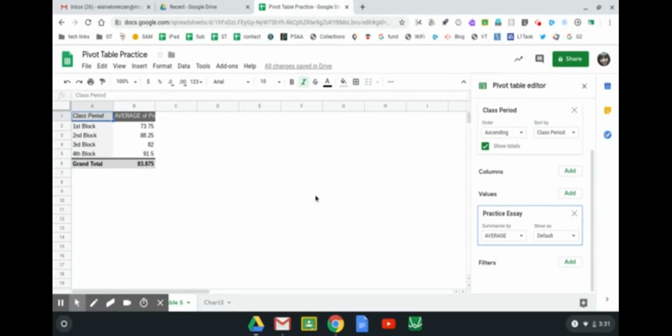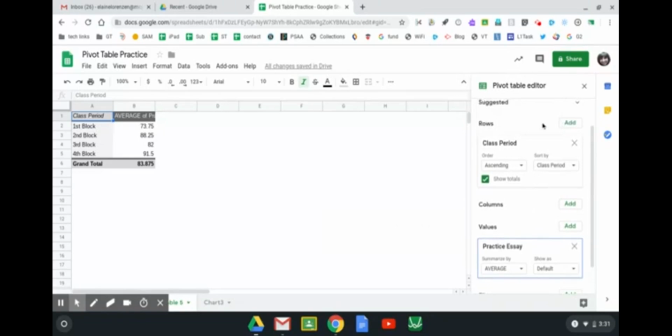Now, the reason it's called a pivot table is because it's easy to pivot to more or different information. If I came back over here where rows are, and if I clicked add and I chose class level, it would actually add the class level to the calculation and break it down further by how many seniors or juniors or sophomores are in each block.